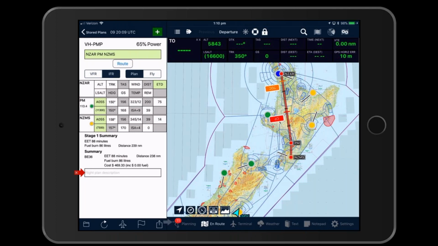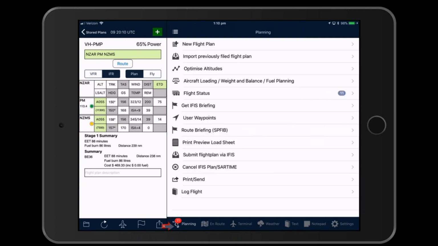Now on the right-hand side, we have a whole bunch of tabs down the bottom. These are ways that we try to logically group information to make it easy to find things. So for example, we have planning, which basically holds all the pre-flight planning activities like finding the optimum altitude to fly.